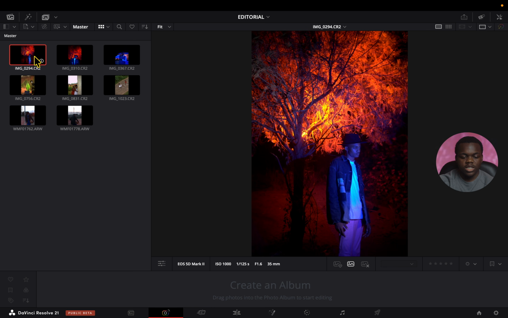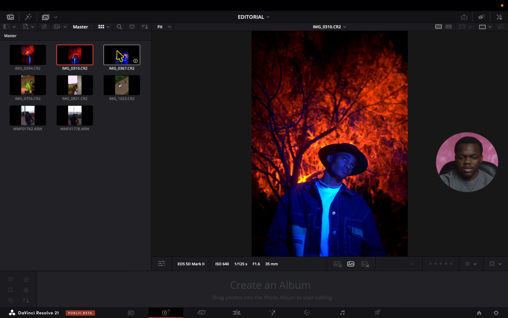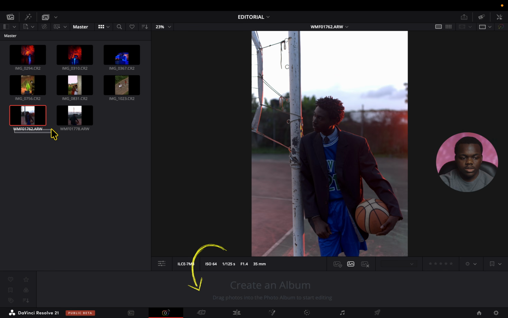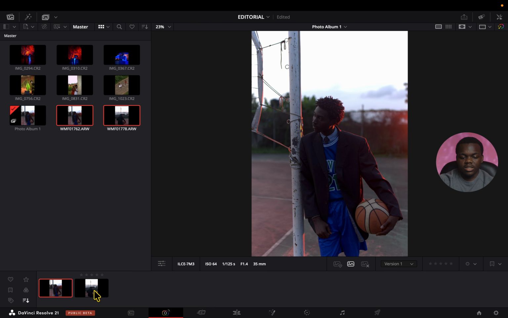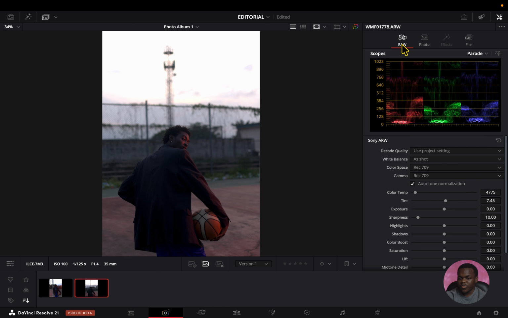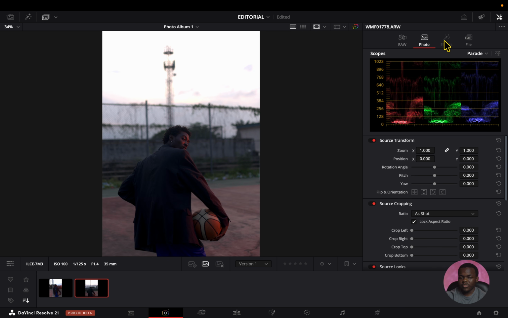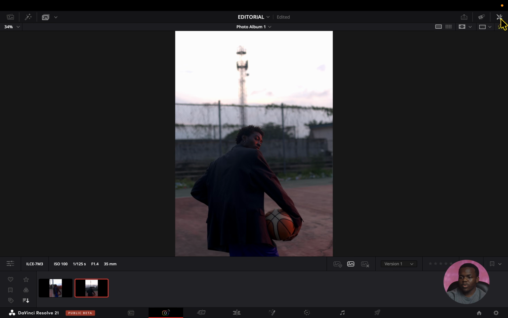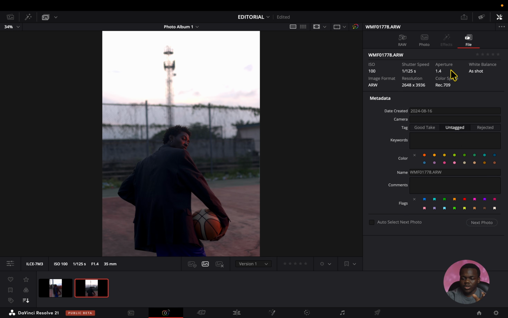First thing I can notice is you can easily preview your pictures from here, but to actually edit, you have to drag them into this section and create an album. After doing that, you can go over to this particular place. Now we have raw, we have photo, and we even have effects, meaning you can add your native effects from DaVinci, things you would usually add to your videos, and they will show up over here. And you have your file tab where you see your metadata: when this was shot, the ISO, shutter speed, and all those details.